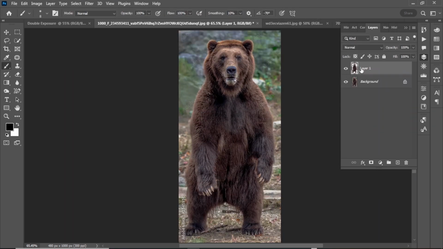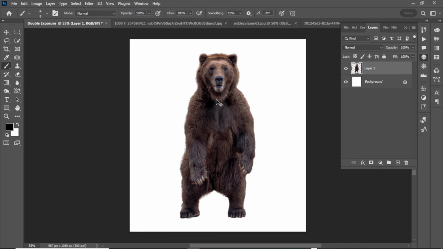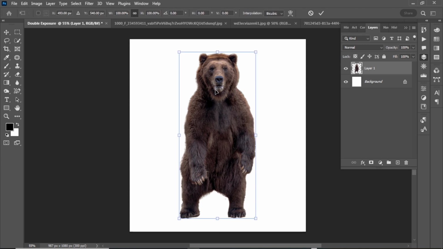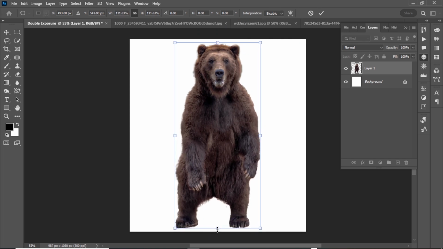Select Layer 1 and press Ctrl plus C to copy this image. Go to the double exposure image and press Ctrl plus V to paste the image. Press Ctrl plus T for free transform. Adjust the size, and press Enter once you're satisfied.